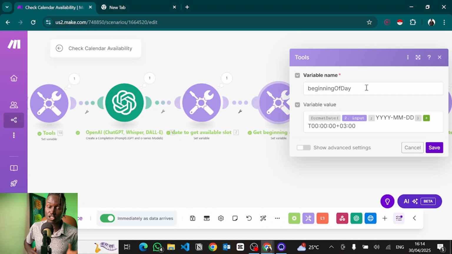So for this, we get that, format the date, then we want to get the beginning of the day. That's why you're seeing here the time is set to 000000. Then I have my time zone there. So if your time zone is, let's say, Australia, and Australia is 11 hours ahead of UTC, then you'll put here plus 1100, something of the sort.